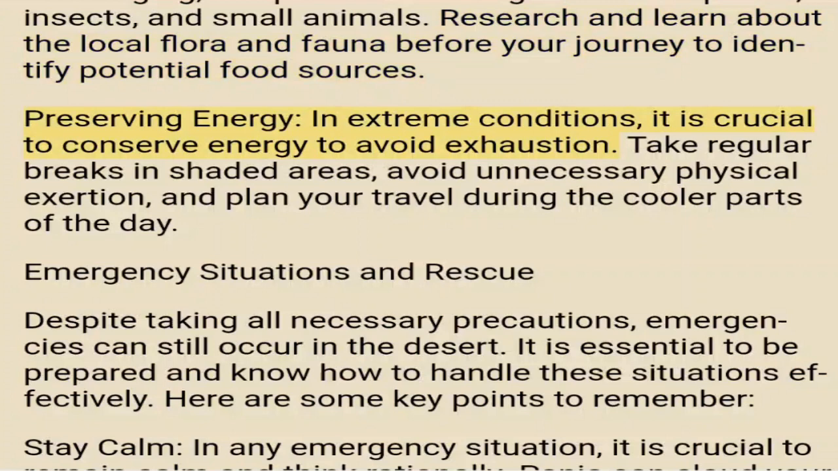Preserving energy. In extreme conditions, it is crucial to conserve energy to avoid exhaustion. Take regular breaks in shaded areas, avoid unnecessary physical exertion, and plan your travel during the cooler parts of the day.